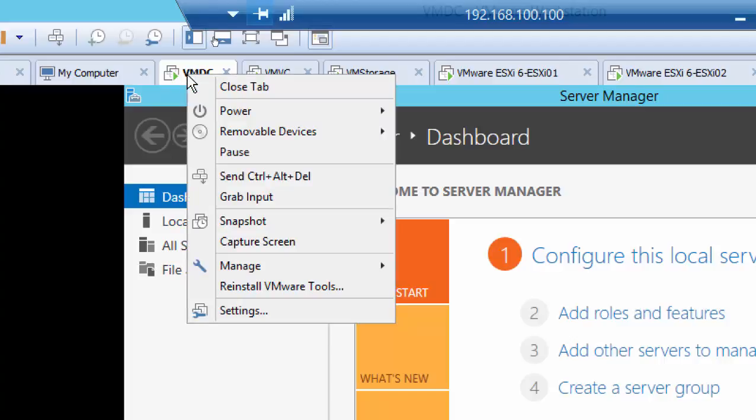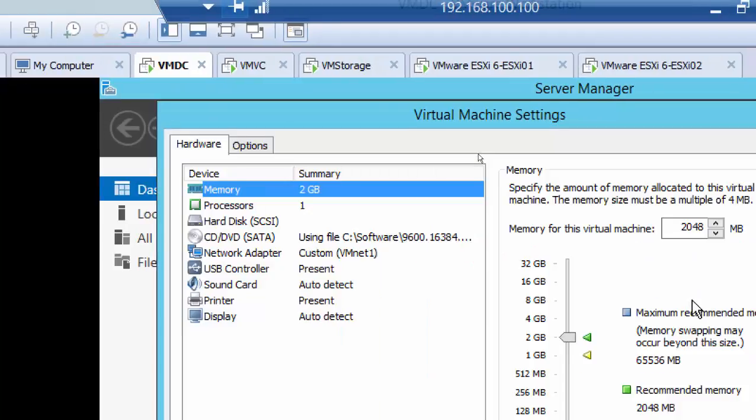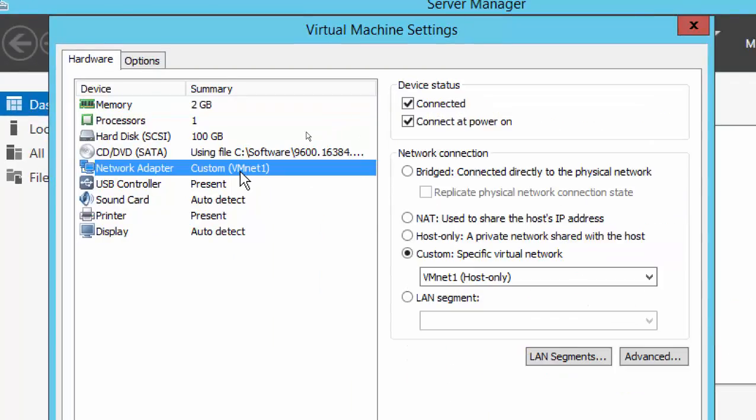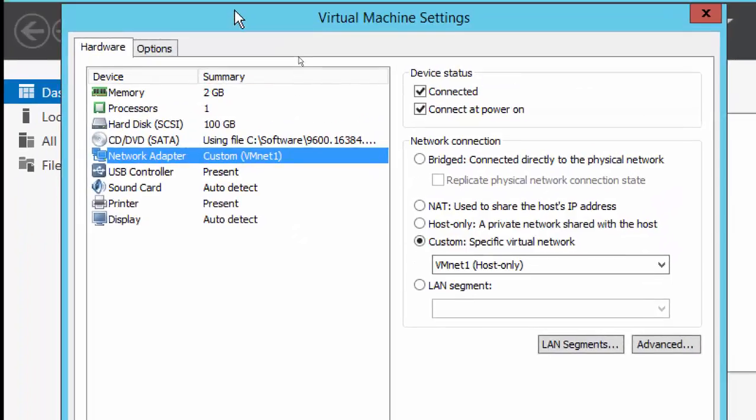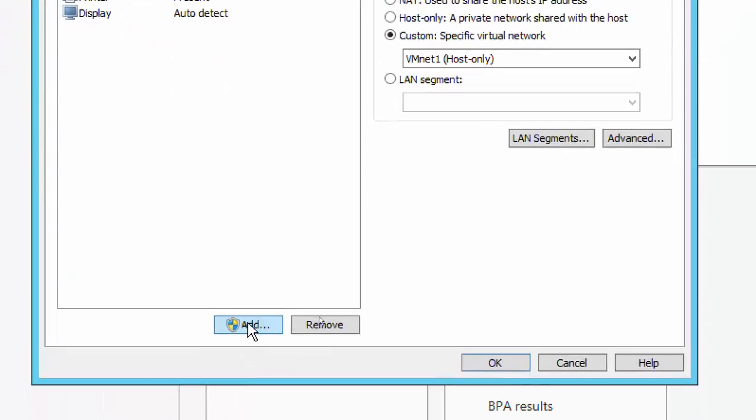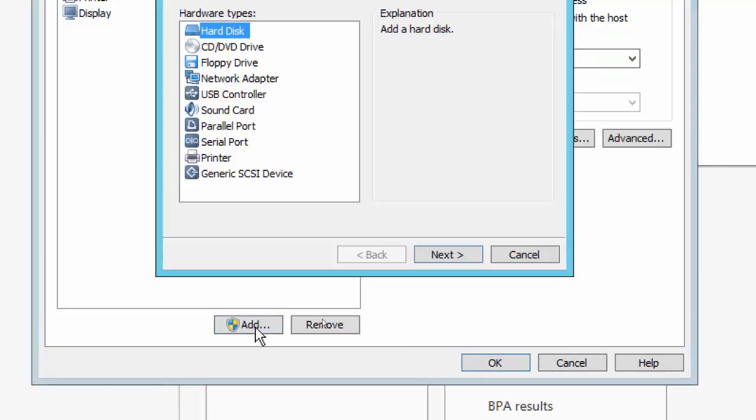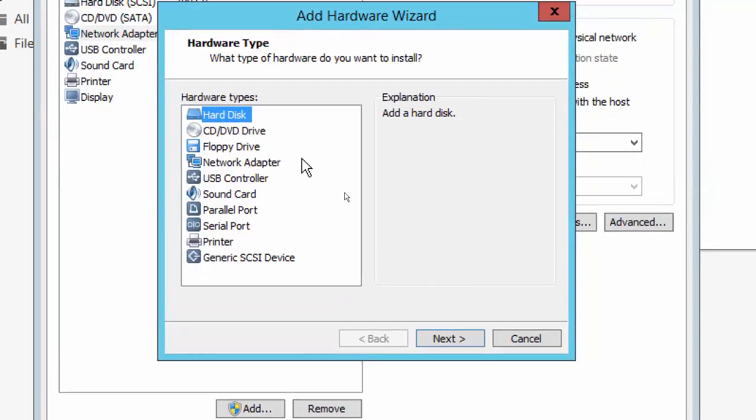First one, right click, settings, everyone. VMDC, right click, settings, and then network adapter. Once you're on the settings, go down to add. Everyone on add? Let's see if you are able to do that. When you click add, is there a pop-up opening? If it is asking for admin password, press no and select network adapter, right?